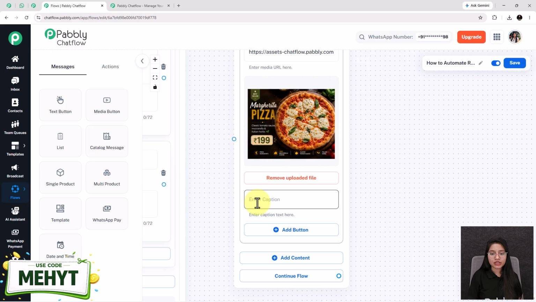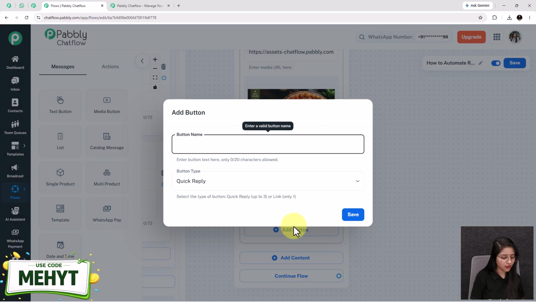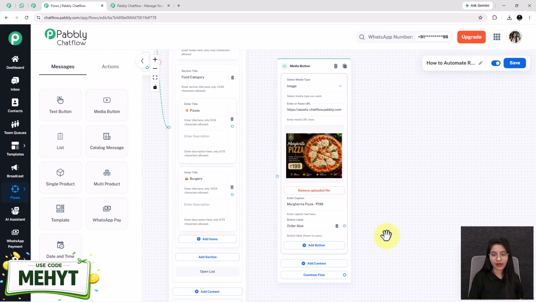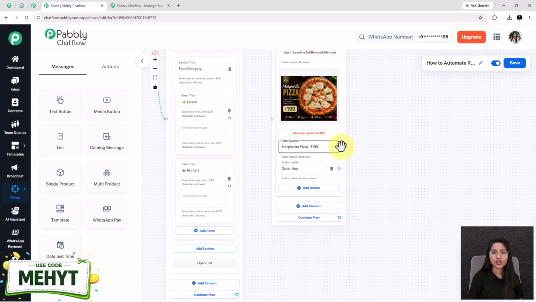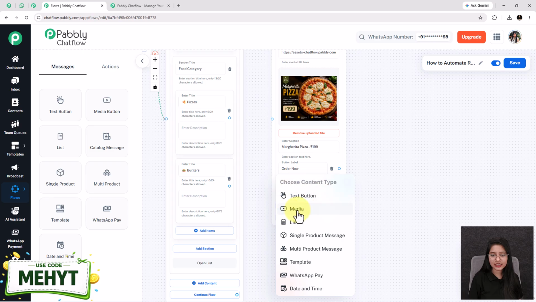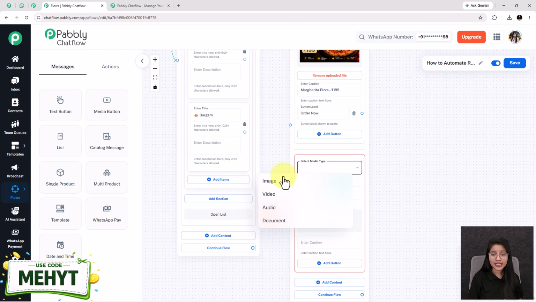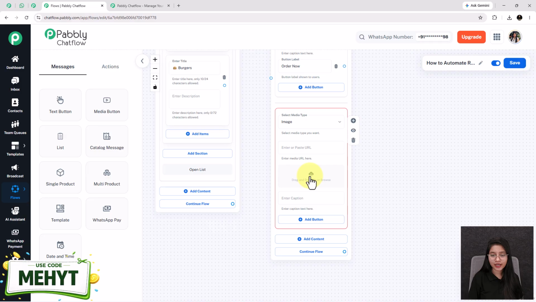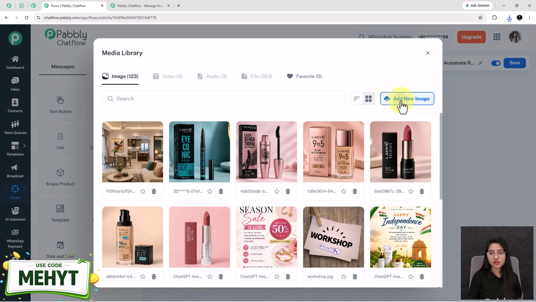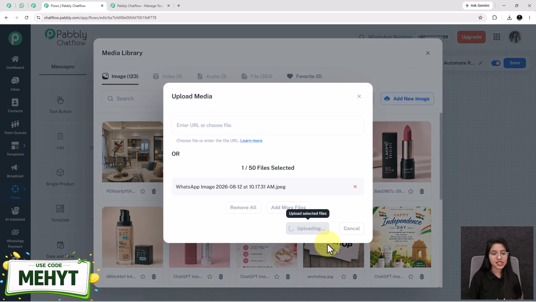Here I have successfully uploaded. Now I am going to enter the name and the price of this pizza in this enter caption box, and for adding a quick button, I am clicking on this plus add button and entering a button name as order now. Here I have successfully added. Now I want to add one more pizza, so for that I am clicking on this plus add content button, selecting the content type as media, media type as image. After that, I am again uploading the next pizza image from my gallery.